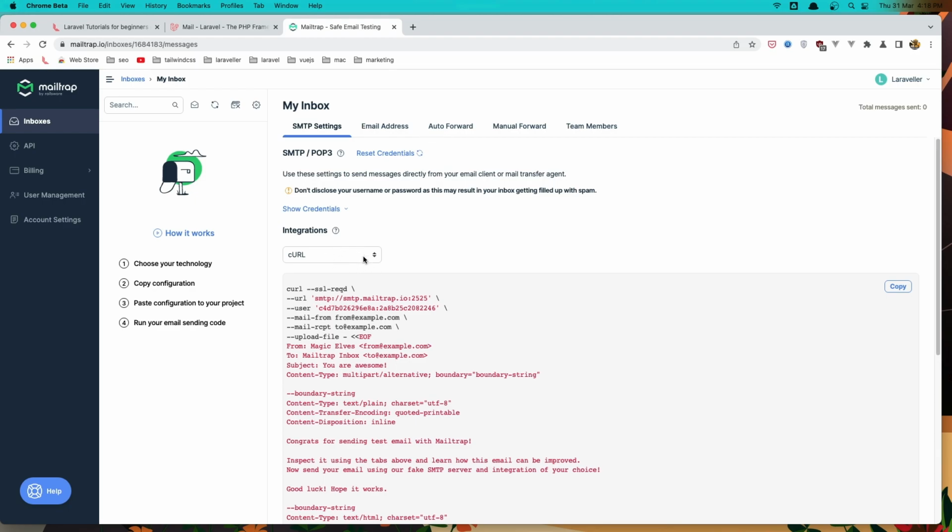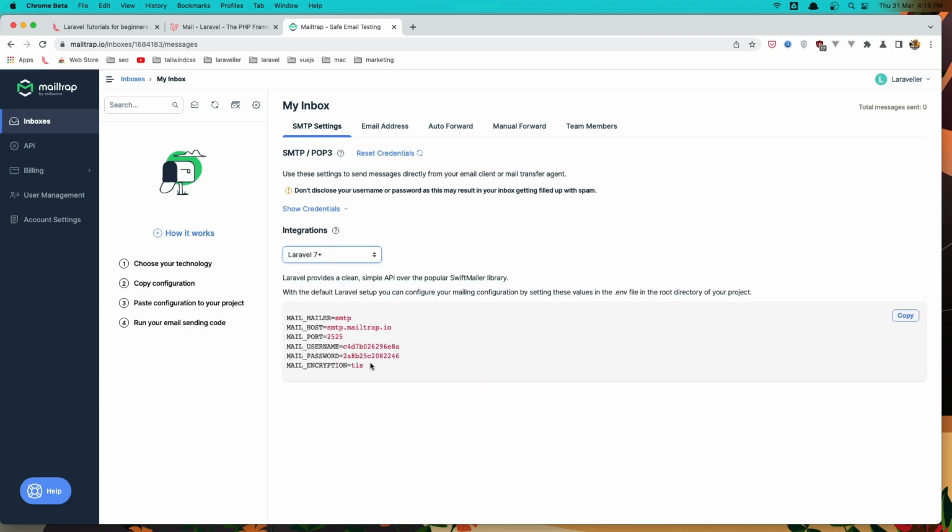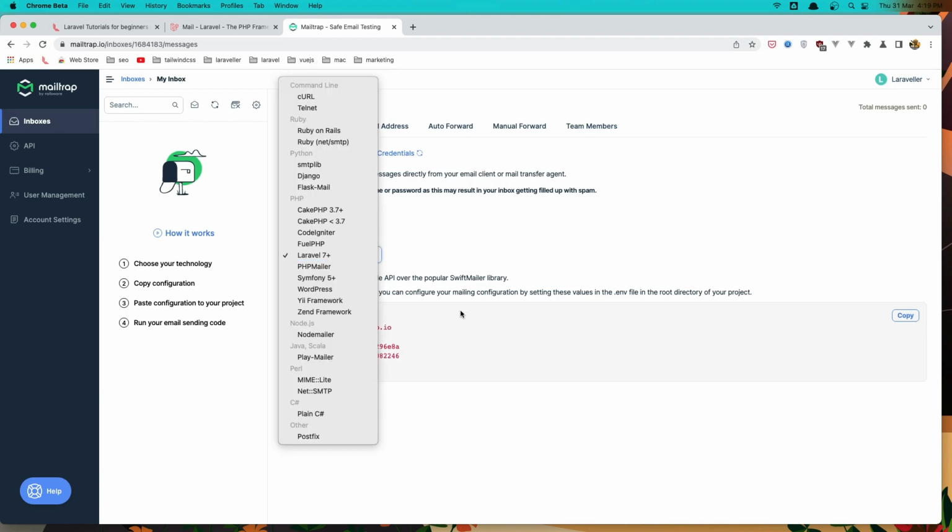here we have integrations, and we have a list with selections for Python, Ruby on Rails. Also, we have a bunch of PHP frameworks, and also we have the Laravel that we need. This is the configuration we need for Laravel. So, the mailer is SMTP. The host is mailtrap.io. The port is 2525, and here we have the username and the password, and the encryption is TLS. Now just don't copy my username and password, go and create your account here, because it's free, and just scroll here and copy this.